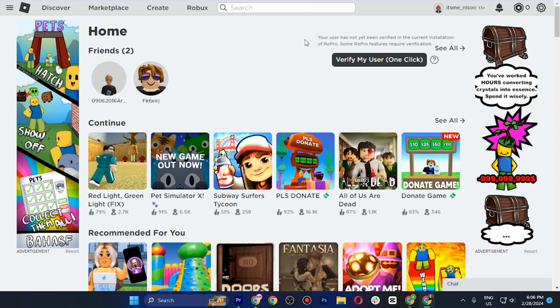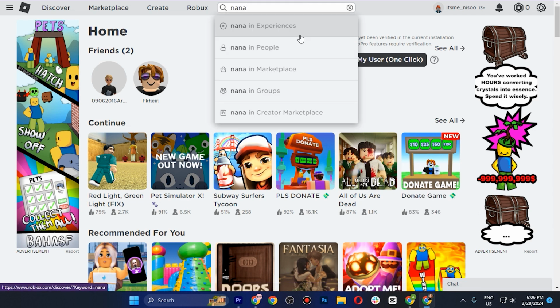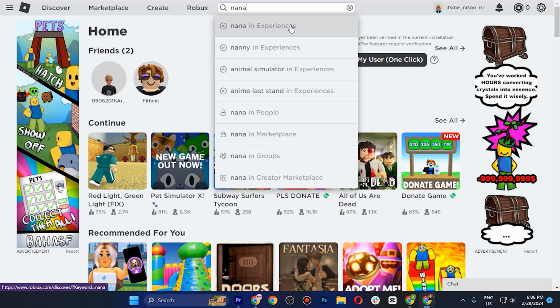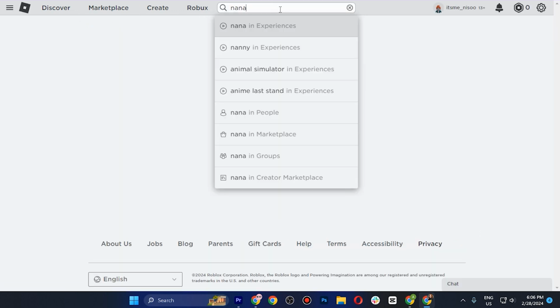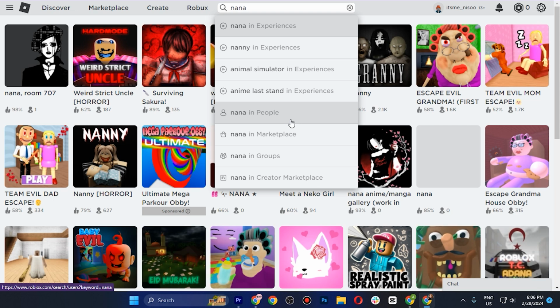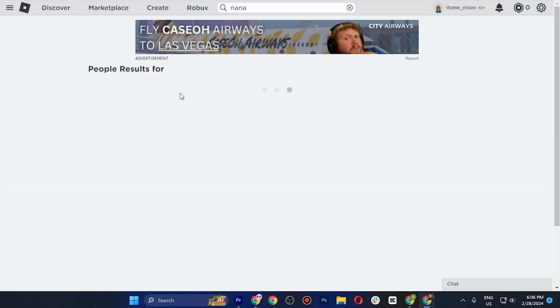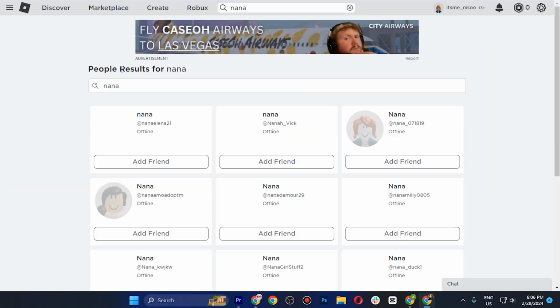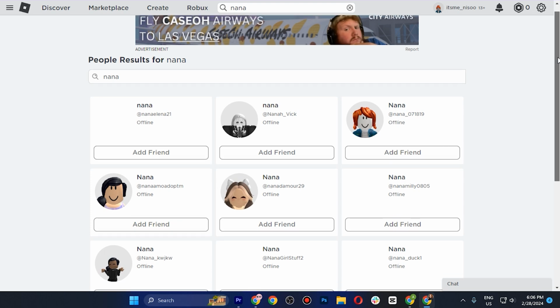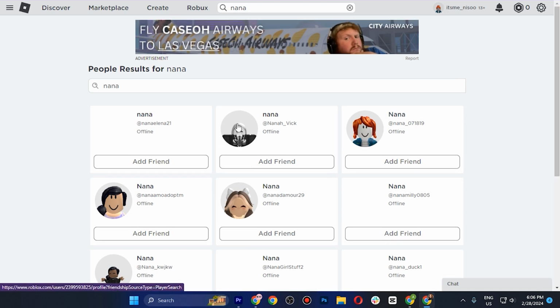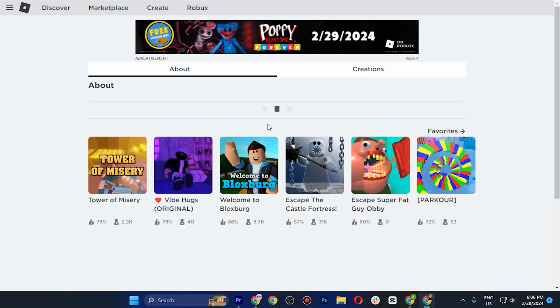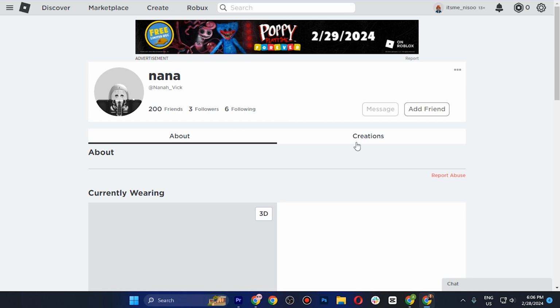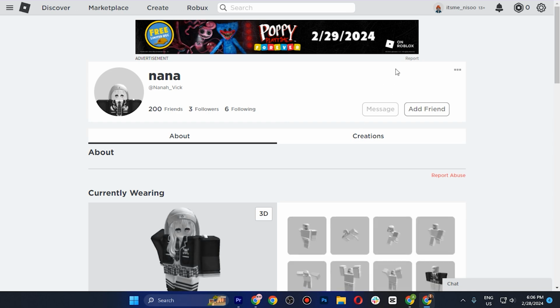So first of all, you have to go to the search, and here you have to search the name of the person that you want to add, and make sure that you add the person. So here are all the results for that specific person, and here you have to select the person ID that you want to add. Once you are in, as you can see, there is no option to join.